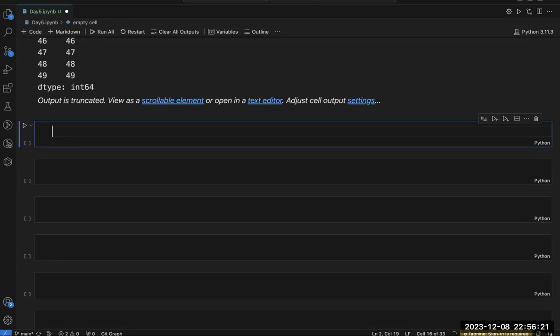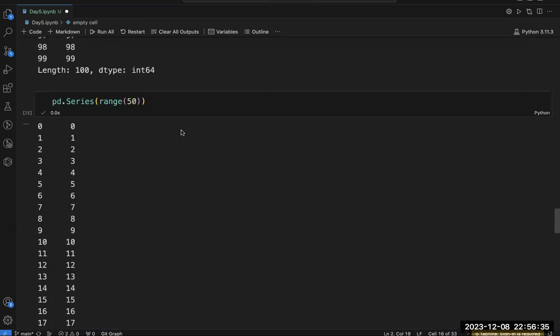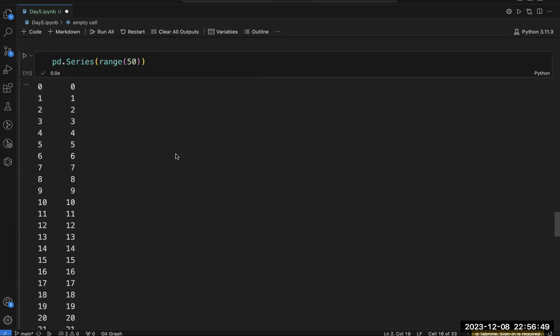Now let's say, although we do not often do this because we do not require it, but let's say you want to change the minimum rows displayed when you are accessing this series. By default it will display the first 5 rows and the last 5 rows. So basically it is displaying 10 rows, first 5 and last 5.